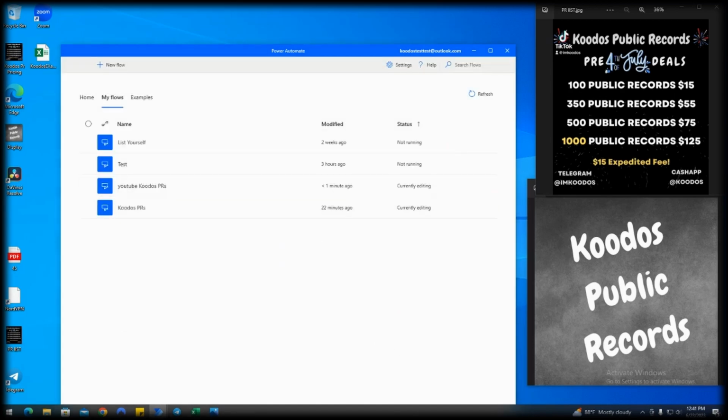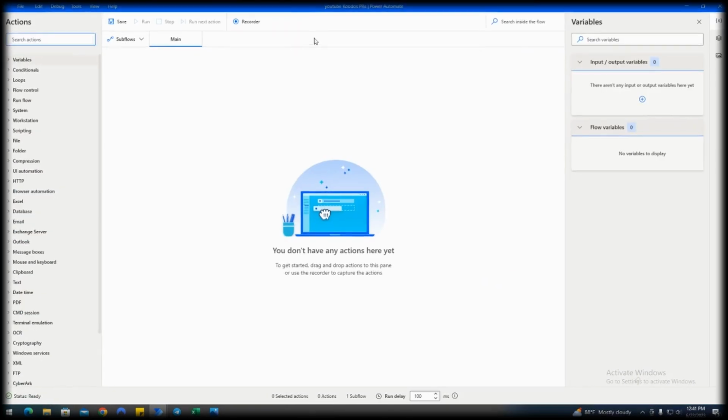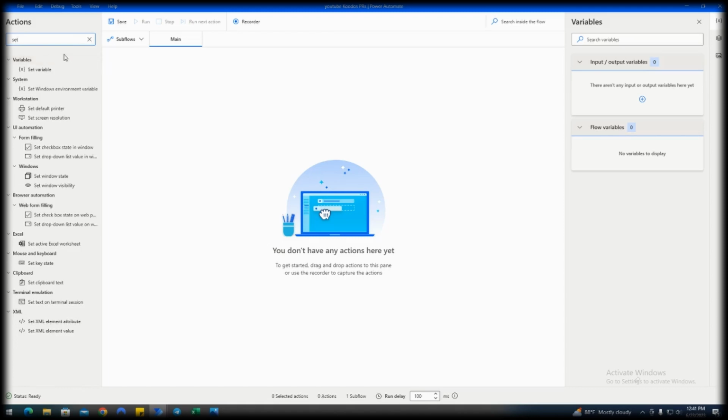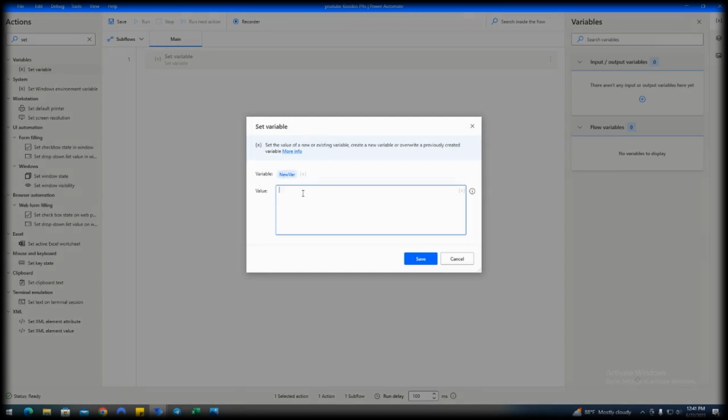All right, boom. So it's going to open up what I call the workstation. So the flow is going to open that up. Boom. First thing I like to do, I like to set a variable for the form, basically the URL we're automating on. Okay, so I just set this to form URL. Okay, and in this box we're going to paste in the URL from the website that we're going to use.